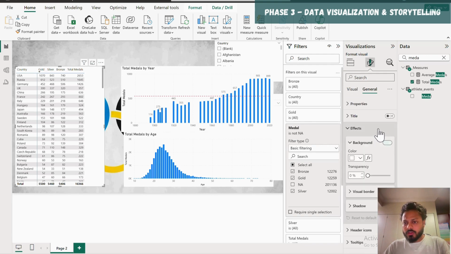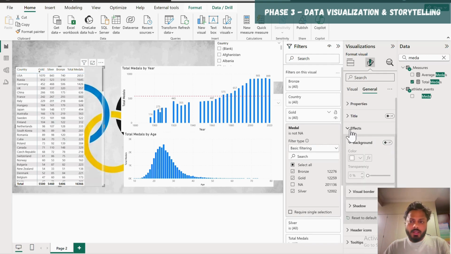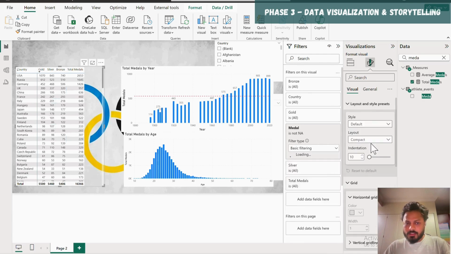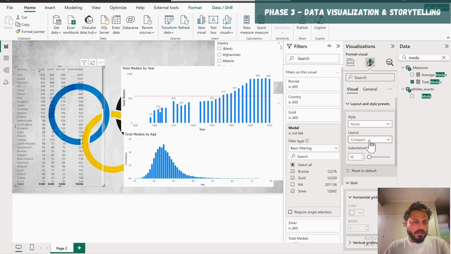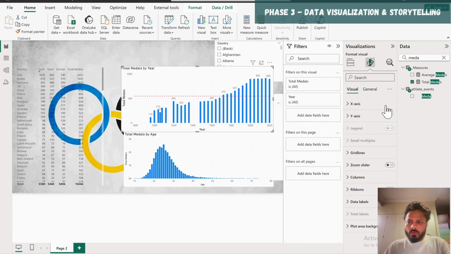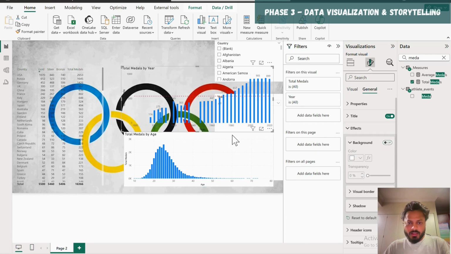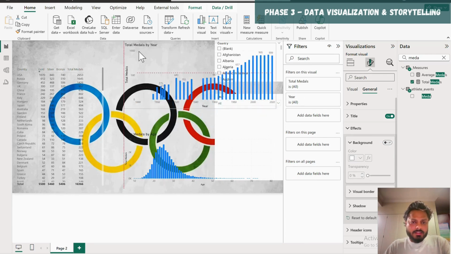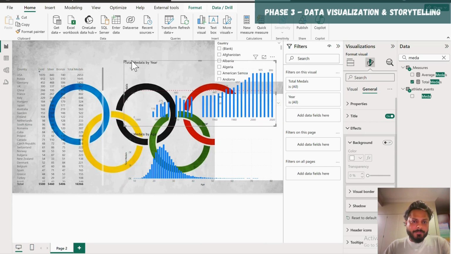Now what we have to do is the background of all the visuals should be disabled. If I go to general effects, disable the background, and for this let's make the layout as minimal or maybe none. And for this one, again go to general effects, background as blank. Again for here also disable it. So now, making it nicer, how we can do it.